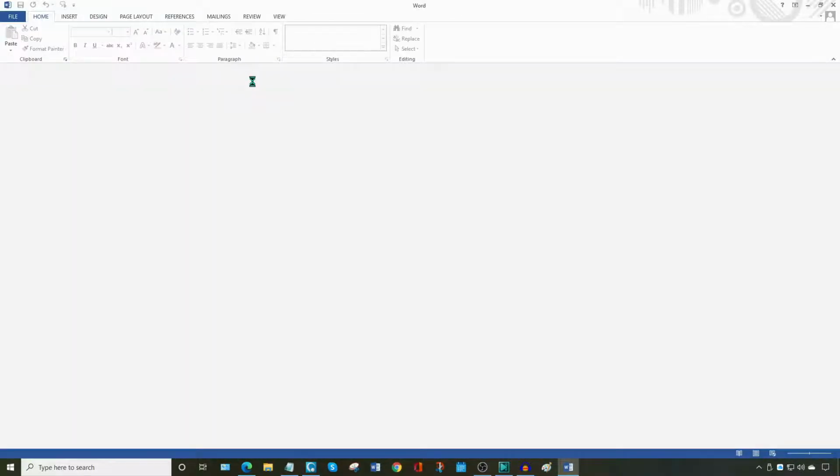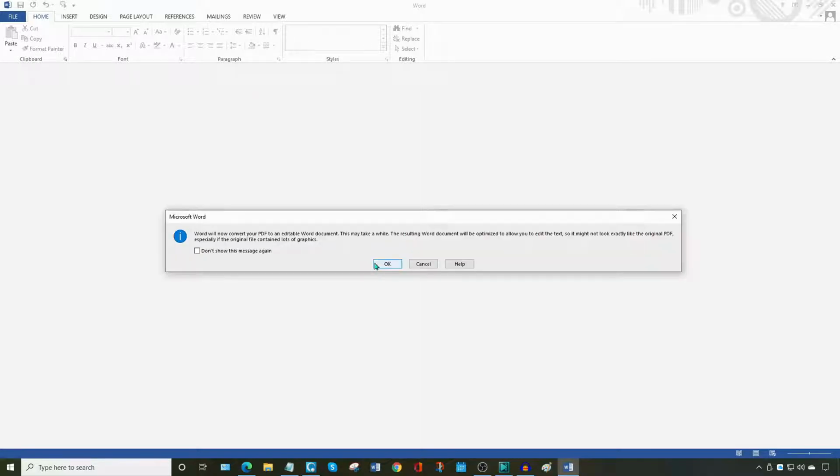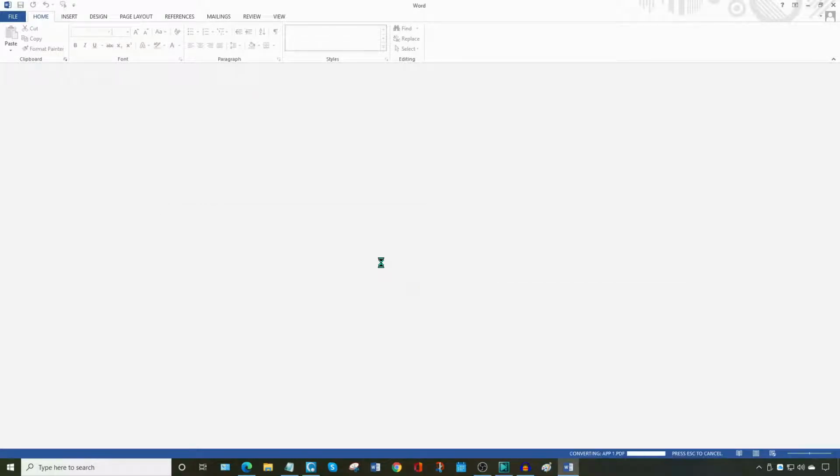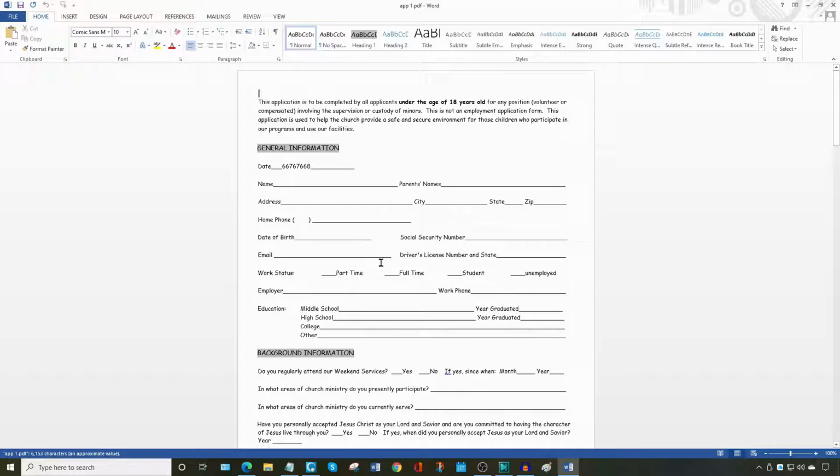You will see a pop-up message telling you that it might not look exactly like the original PDF. You can just click OK because even if you don't like how it looks, you will still have your original PDF copy. After it opens up, you can easily make changes to it.